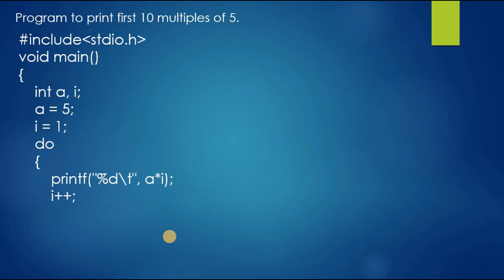%d\t, a into i, then increment i by i plus plus. Then we close our block of statements. After that we write while condition there. In the condition we give i is less than or equal to 10. Then we close our main function here. In this program we want to print the first 10 multiples of 5, and for that we give the condition i less than or equal to 10.